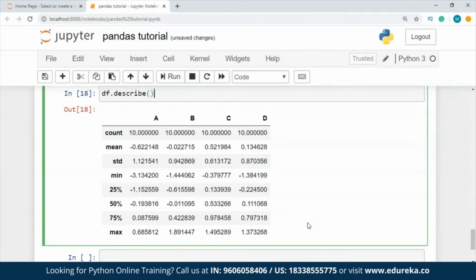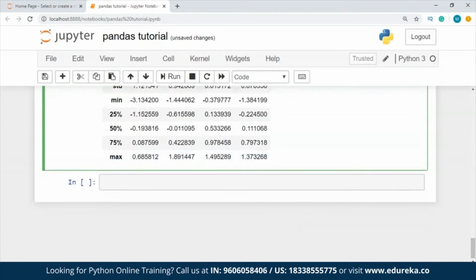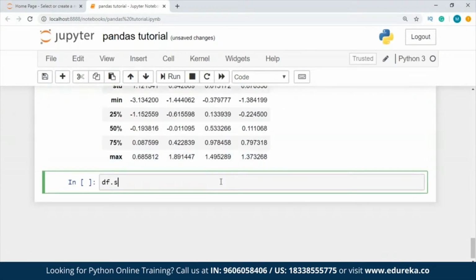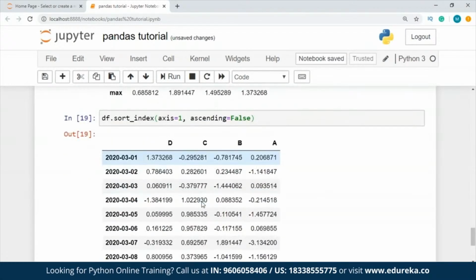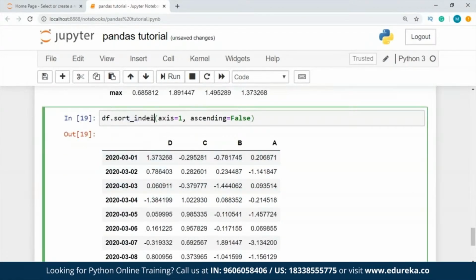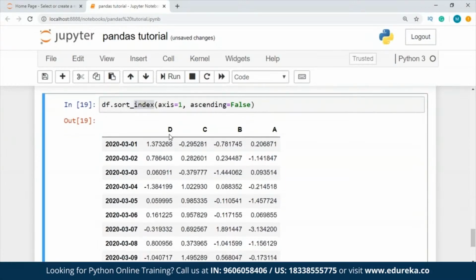Then we have sorting by an axis. We can sort our data using an axis. For that, I'll just show you guys. You just have to write df.sort_index, and inside this, you have to give the value of the axis. I'll just give 1. And then ascending, let's say you want it to be ascending, no, I'll just write it as false. So it has given me the data frame by sorting the index.